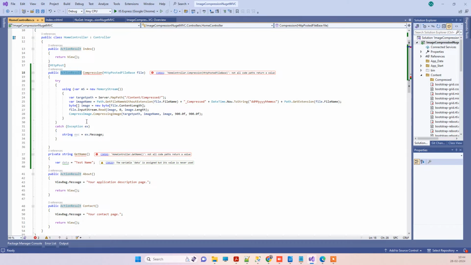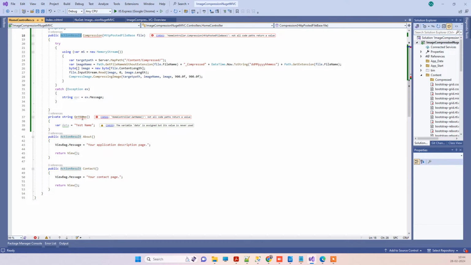in the code. Okay, so what that means is, suppose we have this method here and we say we will return a string, so the return data type will be string, but you can see we have not returned anything in the code part. So in that case it will give the error that not all code paths return a value.